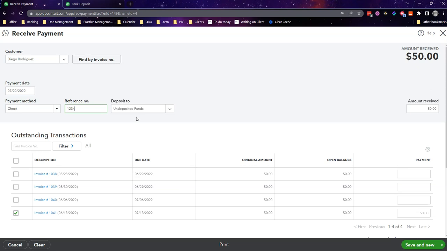So in this particular case, we're going to assume that Diego gave us a couple of separate checks. So let's say that he paid for these two invoices with check 1, 2, 3, 4. And then he gave us a separate check for the other ones. So we will record one received payment transaction for each check. And if he paid in cash, then we can select all of them at once. So in this case, we're going to pretend that there were two checks.